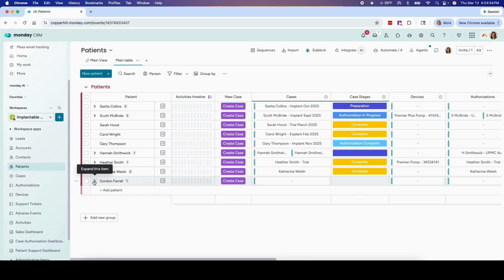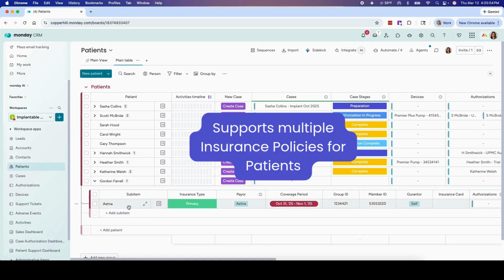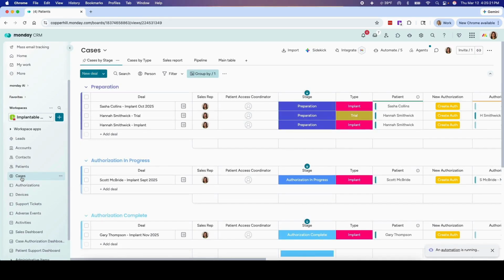Our Gordon Farrell patient was just moved over here through that conversion process. Related to our patient record, as a sub-item, we're storing Gordon's insurance information. This allows us to store more than one insurance information for a patient. The next step in the process would be to set up a case to help Gordon receive the care he needs. That case is over here on the cases board.